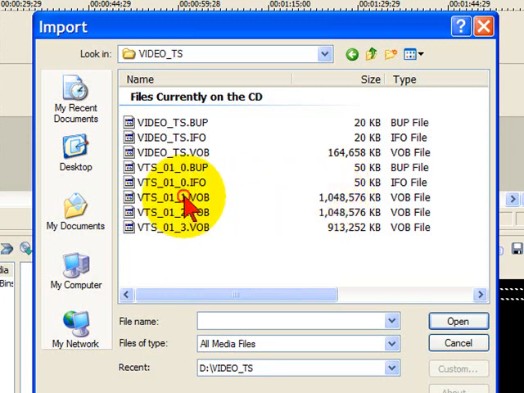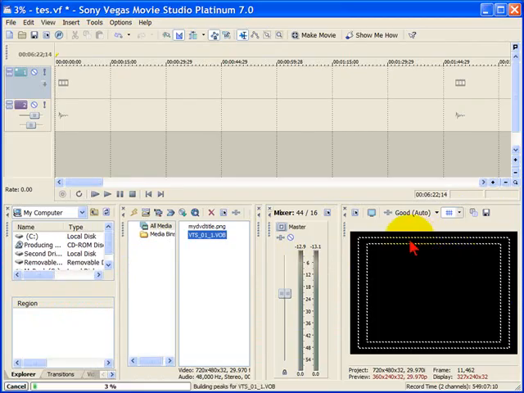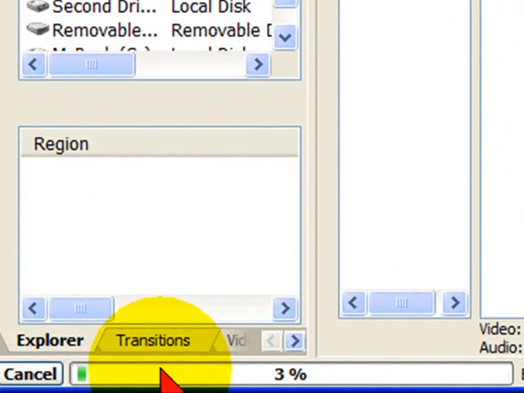Let's capture this one. I just highlight it and click open. If you notice down here, it doesn't open immediately. That's because Sony Vegas has got to go in and read that entire video file, which is probably going to be at least a gigabyte, and then import that.